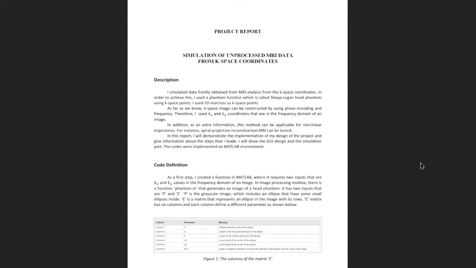In order to achieve this, I used a phantom function, which is called Shepp-Logan head phantom, and it is using k-space coordinates. As far as we know, a k-space image can be constructed by using phase encoding and frequency. Therefore, I used kx and ky coordinates that are in the frequency domain of an image. Moreover, this method can be applicable for nonlinear trajectories. For example, spiral projection reconstruction MRI can be tested, or just projection reconstruction MRI can be tested.